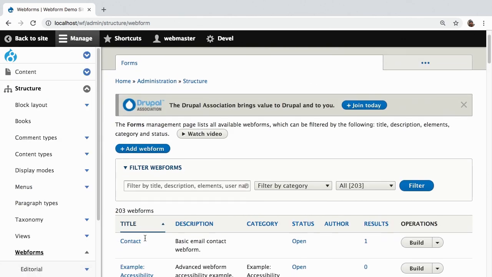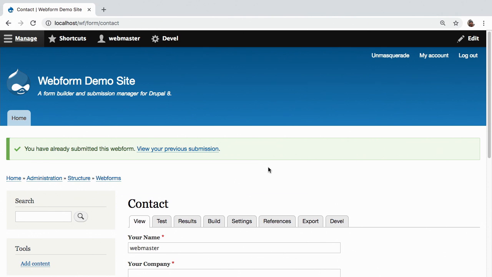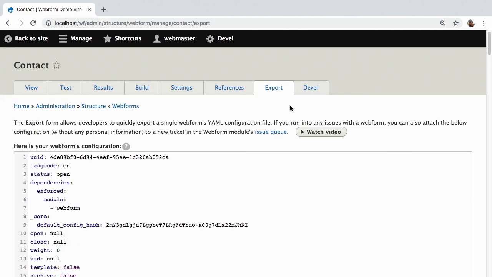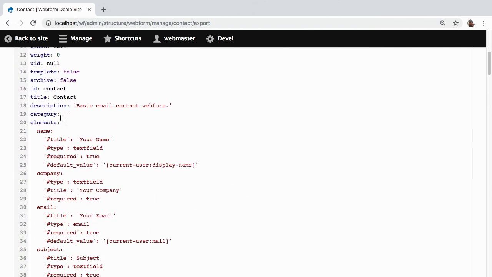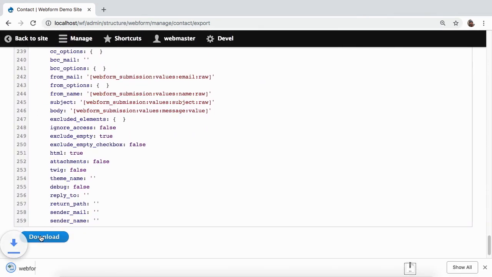If you need help in the web form module and you have a broken form, you can click export and attach this to a ticket in the issue queue, and it makes a big difference. In that test tab, if you turn on the web form develop module, there's an API tab now. The API tab shows you how to programmatically create a web form submission, which is stored in the database. And it illustrates the simplicity of what a web form submission is.